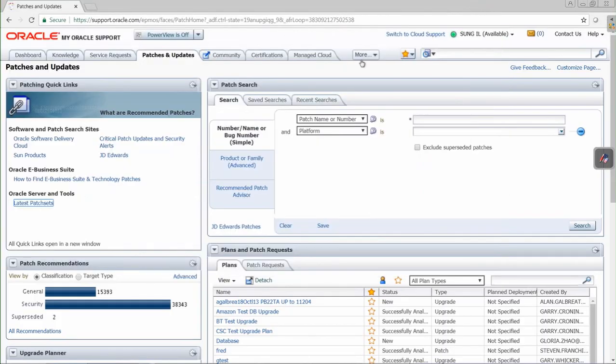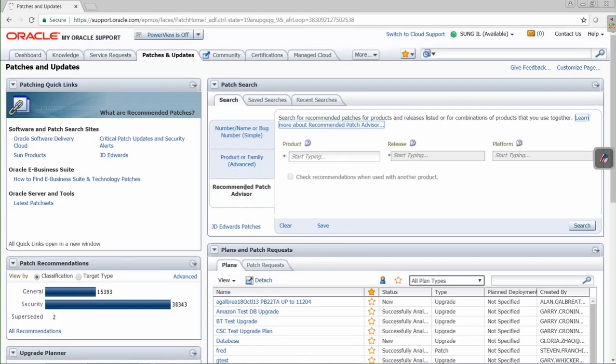And then let me take a look at the patch search engine. If you know the exact patch number, you go to the patch search area, you enter the patch number and platform, or you have the advanced patch search engine. And also we have a recommended patch advisor.